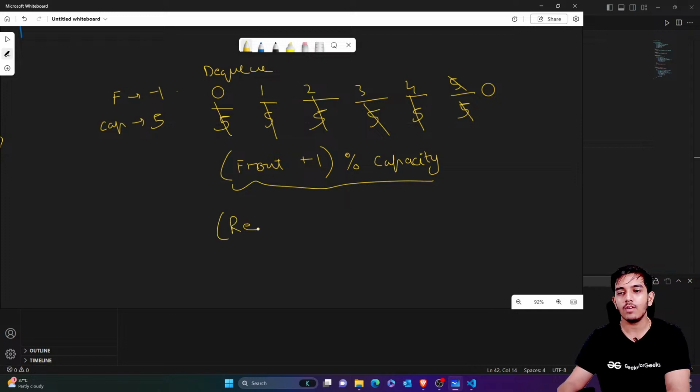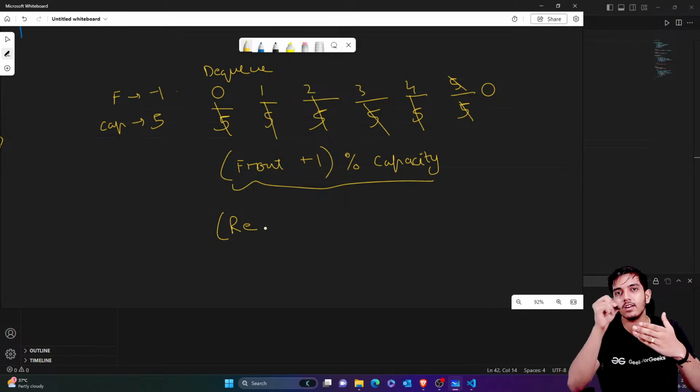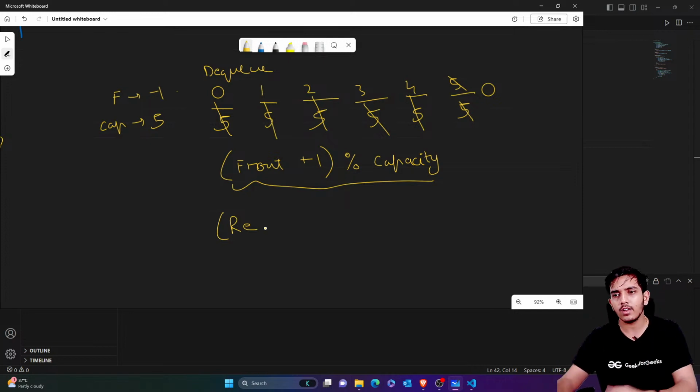Whenever we are enqueuing, we are incrementing the rear, and once the rear reaches 4, we want to make it 0. So the rear is performing the same logic. I would say that rear percent capacity will be returned. So we can actually use this logic.